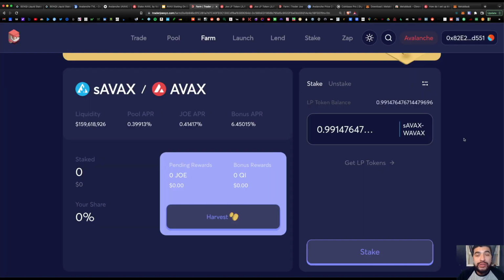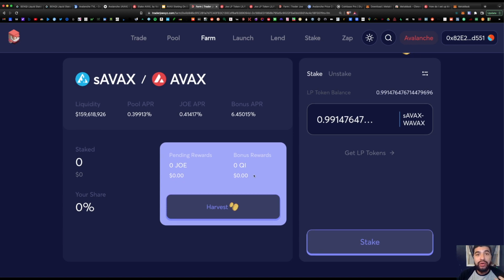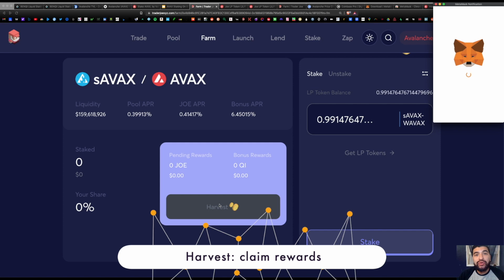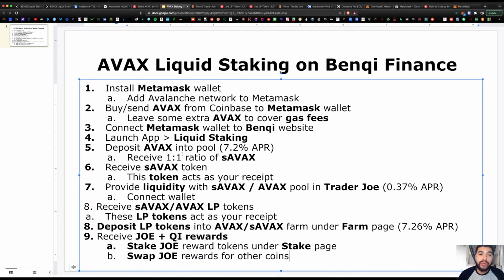Cool, so rewards are paid out once a day in both the Joe token and the Key token. And in order for you to claim the rewards, you would simply come here and hit harvest, and from there approve the harvest on your MetaMask. So lastly, what do you want to do with your rewards? You have various options here. You can either stake the Joe token under the stake page, or you can even swap the Joe token for other coins like Avalanche or USDC, whatever you'd like.